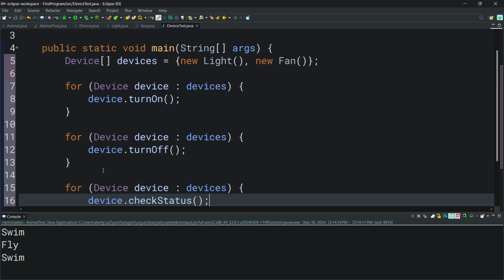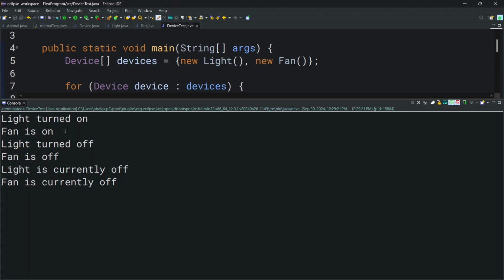Now, if we save our file and run our code, we can see that the turn on method is called for both the devices. Then we have the turn off method. And finally, we have the check status method.